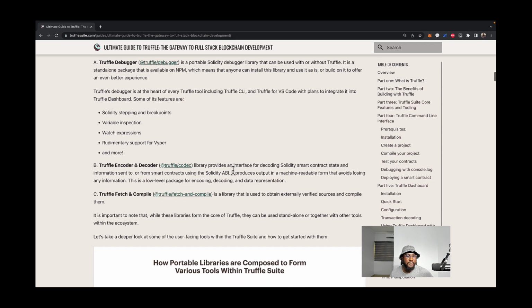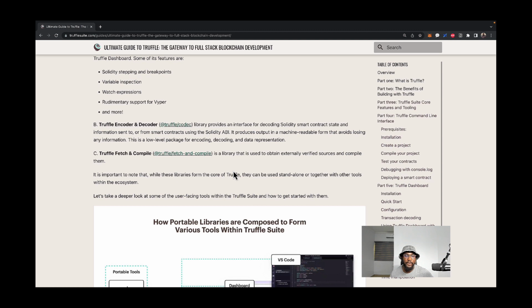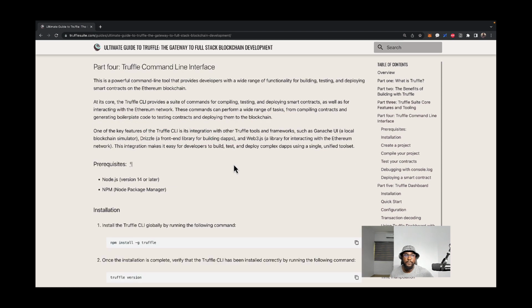Another really important library that forms the core of Truffle is the Truffle codec, which is essentially a library that provides an interface for decoding Solidity smart contracts. And finally, there's the Truffle Fetch Compile, which is a library that is used to obtain externally verified sources and then compiling them. Now that you understand what Truffle is, some of the benefits of building with Truffle, as well as some of the core libraries that form the foundation of Truffle, let's delve into each of the user-facing tools contained within the Truffle suite, starting from the Truffle command line interface.